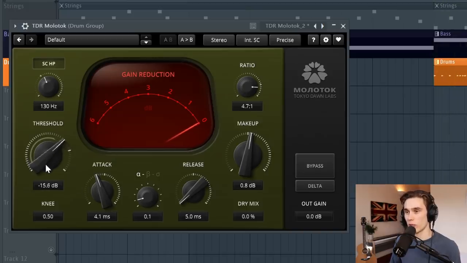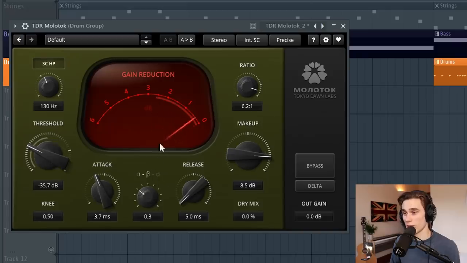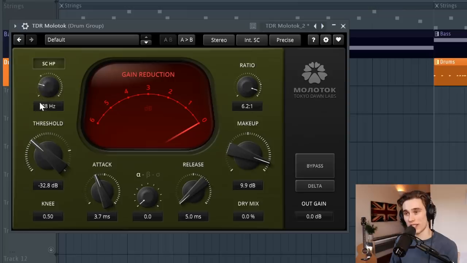So that's original. Let's pull the threshold down, push the makeup gain up. You can really hear it messing up the signal. There we go. That's probably a bit too much. You can hear that if I pull the sidechain high pass down, it starts distorting the kicks even more. So I'll push that back up.